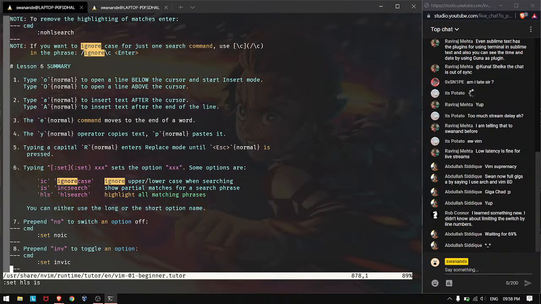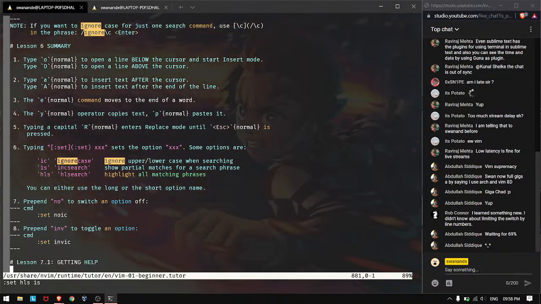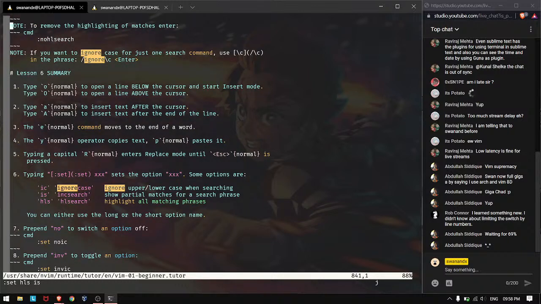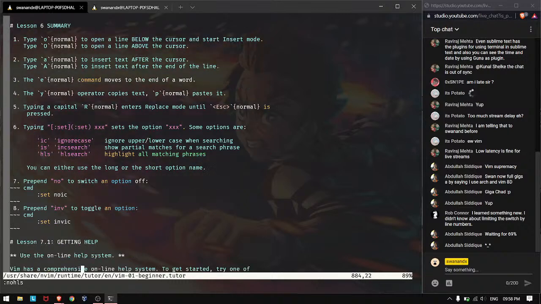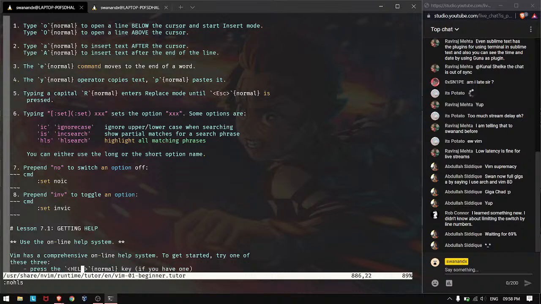This is just a summary of what it's doing. IS is for partial match and HLS is for highlight. To disable, we can use no HLS, or use invert to toggle it. Y for yank, P for paste, appending, making a new line above or below the cursor. That was it.